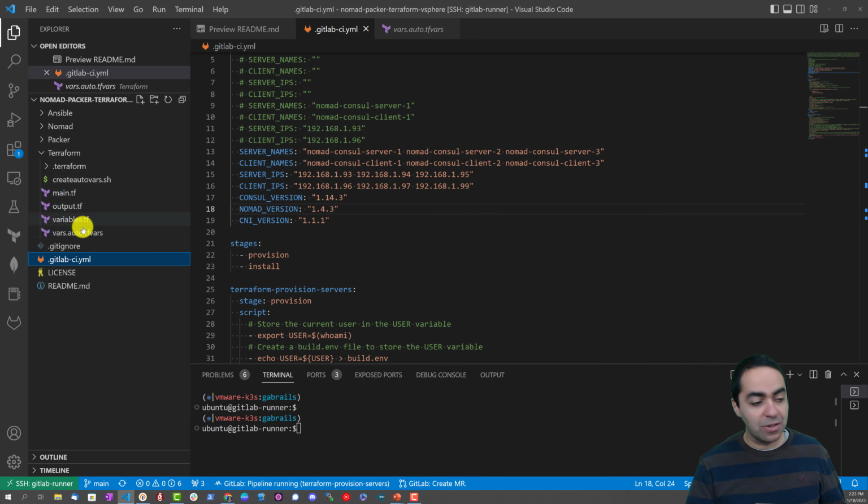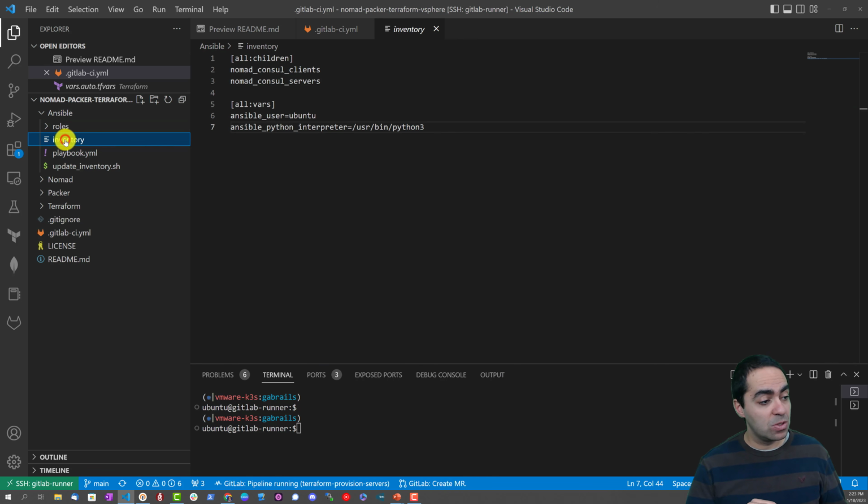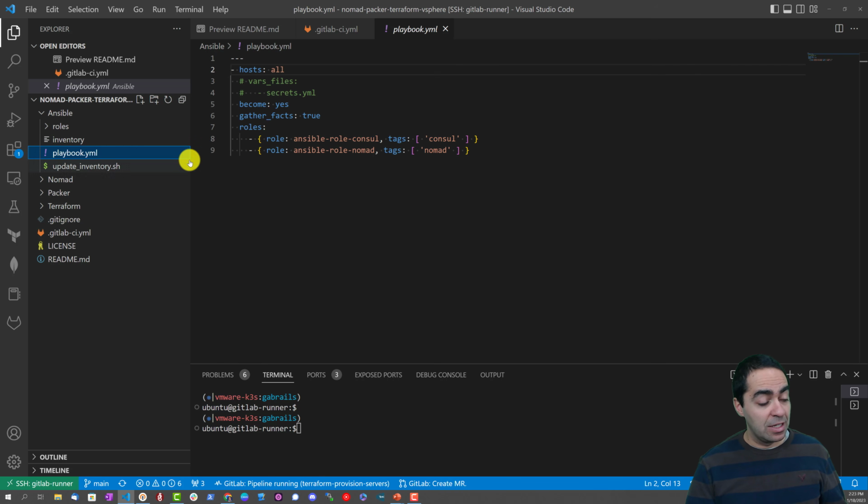So we kind of covered Terraform, how that works. Let's see if we can cover Ansible. So with Ansible, we have a number of roles. But before we get into the roles, you need an inventory file. This is the inventory file that gets populated automatically, as we saw when we talked about the GitLab CI pipeline. And then the playbook is really running two roles. There's a Consul role and a Nomad role.